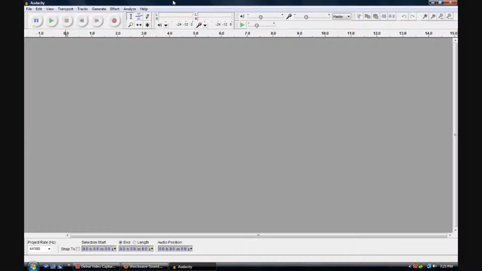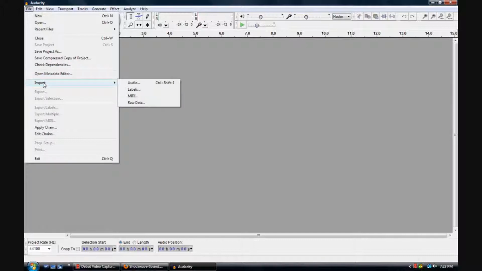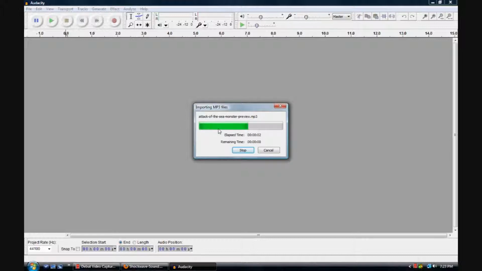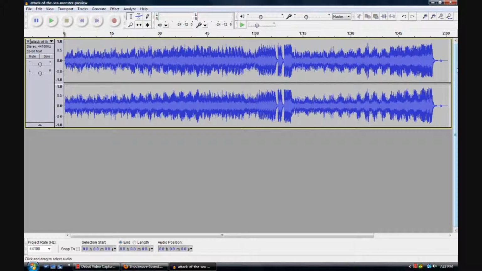Here's what I'm doing with it that makes this Audacity program really neat. I'm going to go to File, Import, Audio, and now import the Attack of the Sea Monster theme song. I click on Open, and it's importing the file now. And now what we're looking at here is the full song, and I'll let you listen to a brief portion. What we're looking at here, this green little arrow with the green line is basically where the song is playing at. I can move that as I see fit and click on play.